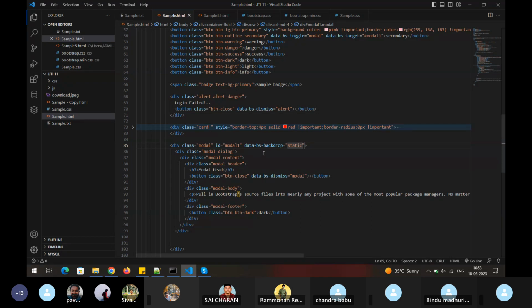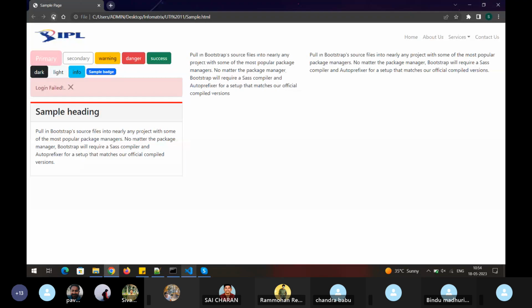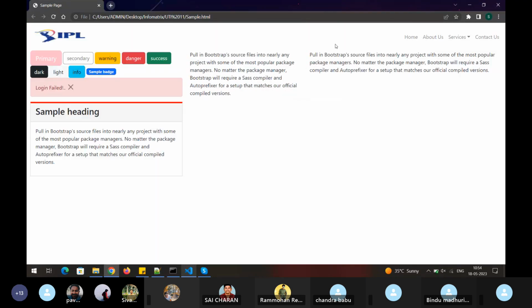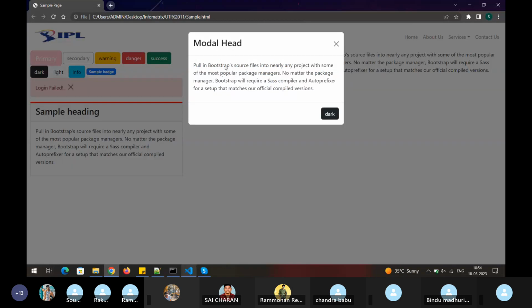Then automatically it will stay static. It won't hide the modal. You can see I'm clicking outside the modal and your modal didn't close. Only when you click this close button will it disappear. Clear?